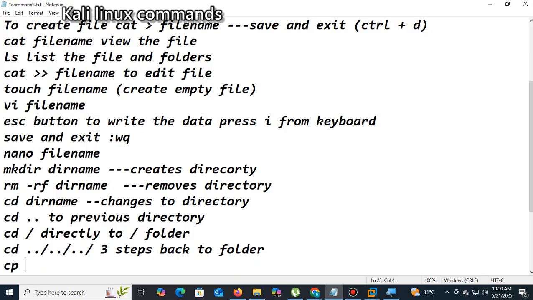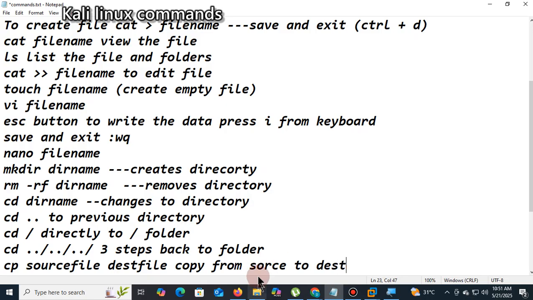cp source file destination file. Copy from source to destination. Understood? Spelling is wrong.